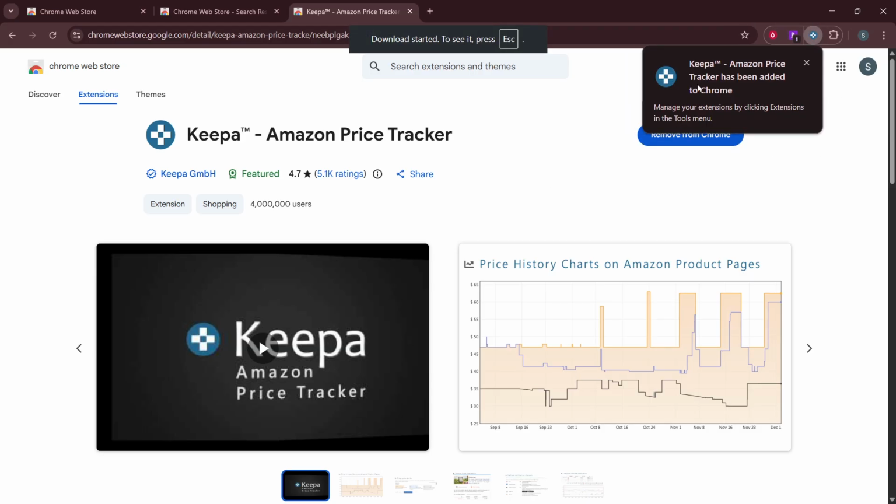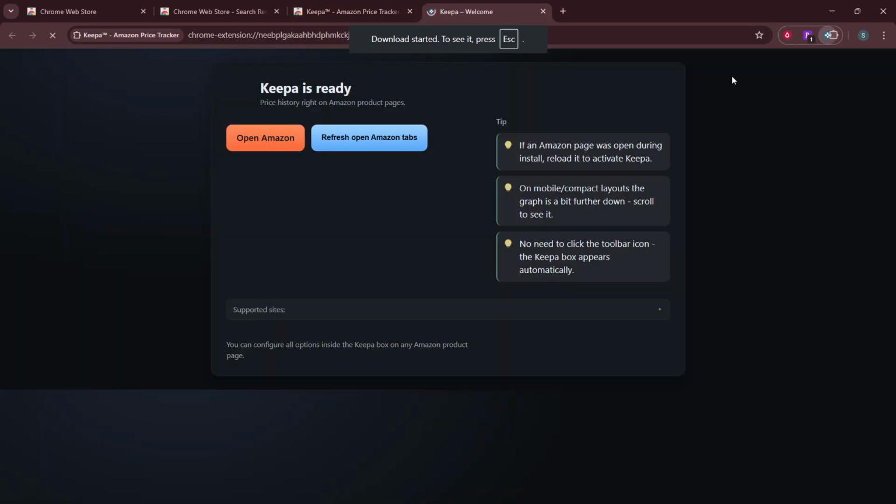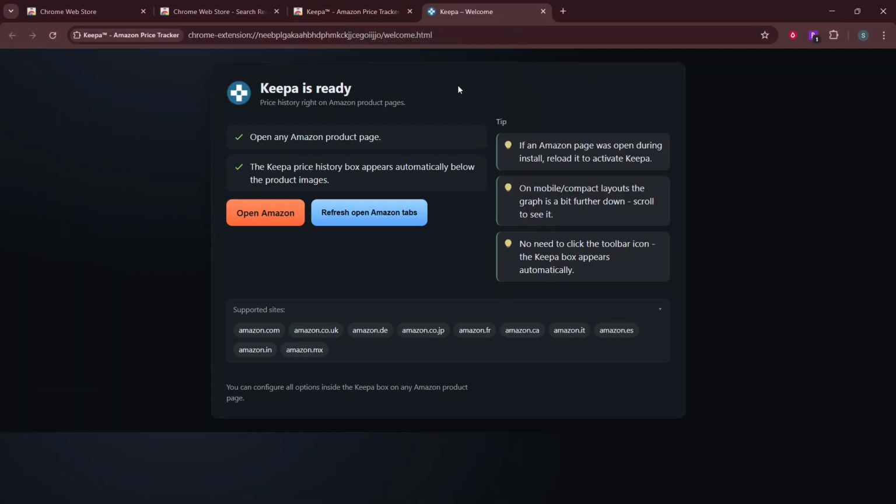Chrome will download and install Keepa automatically. This usually takes just a few seconds. Wait for the installation to complete. You'll typically see a brief notification confirming that Keepa has been added to Chrome. You may notice the Keepa icon appear near the top right of the browser or listed in the Extensions menu. Once you see that confirmation, you're all set.